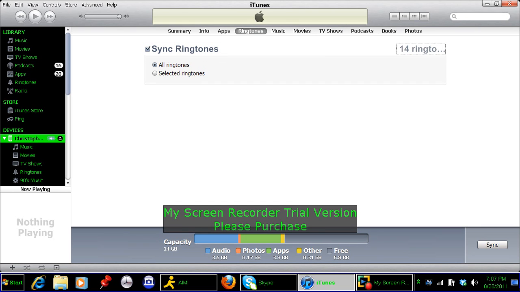14 ringtones. I have 14 ringtones because I'm a beast, but anyway. Sync all ringtones radio button checked. Sync selected ringtones radio button not checked. If you have sync selected ringtones, it only puts the ones that you want on there, but I just sync them all. Capacity 14 GB. Sync button. I'm going to go ahead and sync it. But anyway, that is how you sync custom ringtones onto your phone.